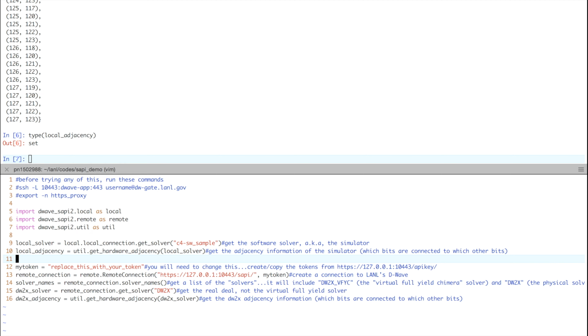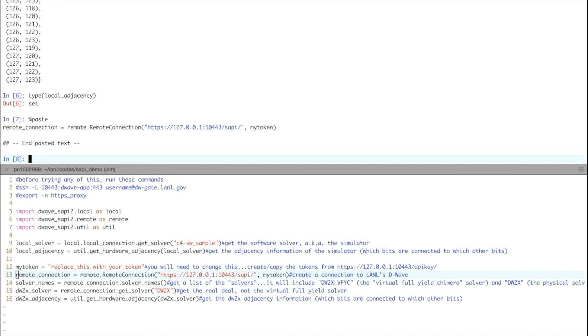The hardware solvers are more interesting, and in order to access the hardware solvers, you're going to need a token. Here I've just put some text in here that you should replace with your own token, but I've already set up a variable called myToken that has a valid token in it. So if you want to access these so-called remote solvers, which are like the real hardware solvers, the first thing you need is this remote connection. So we run this code, and we get the remote connection.